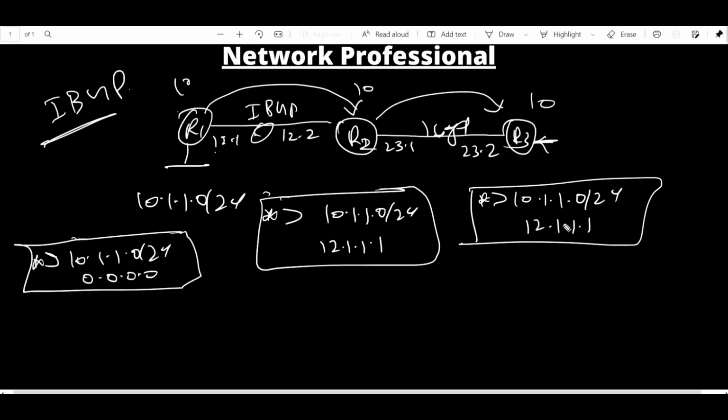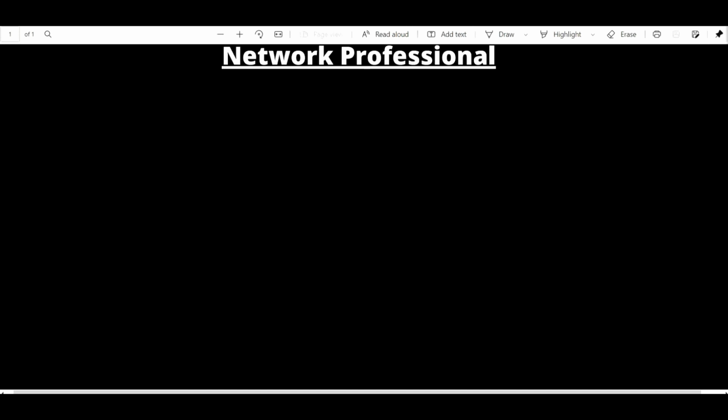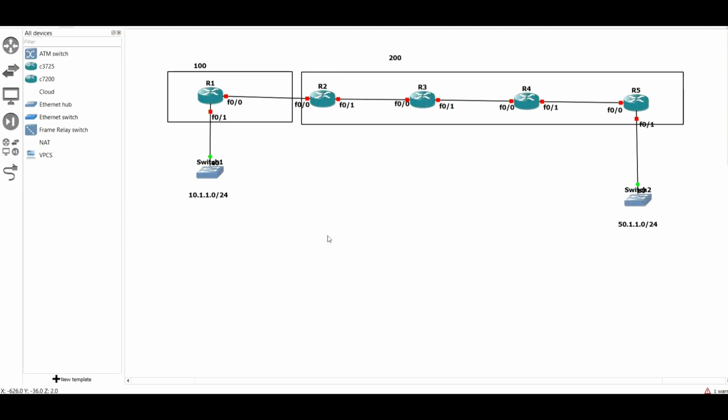Let me clear you more with practical. Let me open GNS3, and you can see over here, here is one topology, right?